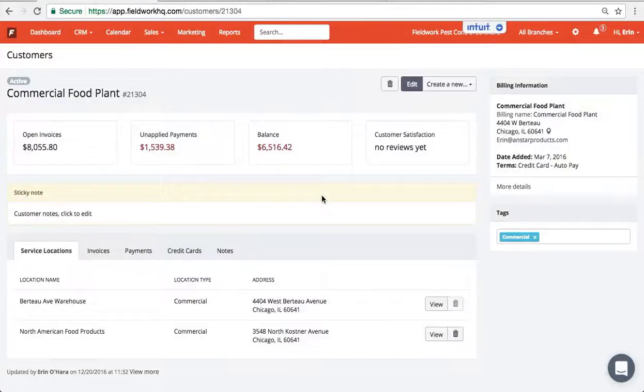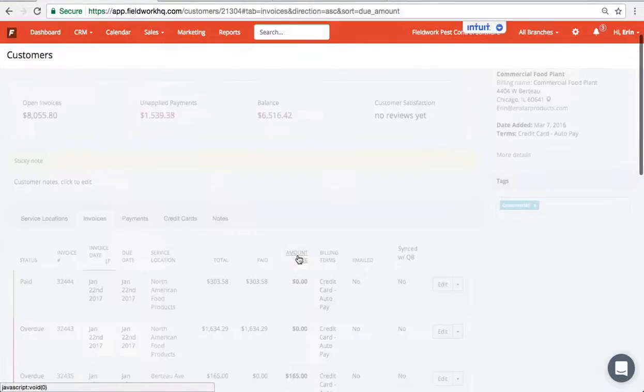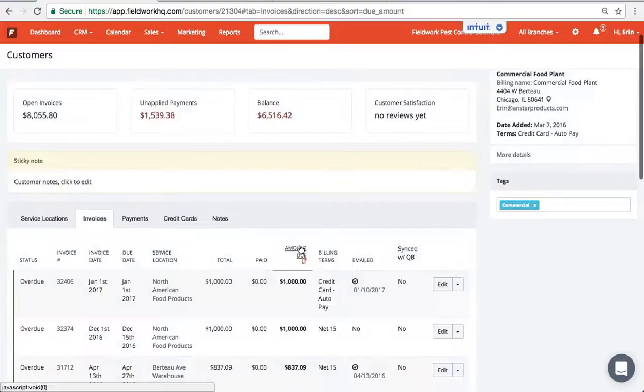In this video, I'll cover applying payments to multiple outstanding invoices. So when you go to a specific customer account and click on invoices, when you click the amount due column one time, it will show you credits or overpayments first. Click on the amount due column header a second time, and it will sort everything that's outstanding highest to lowest at the top.